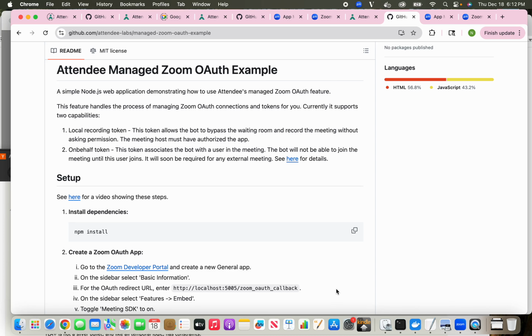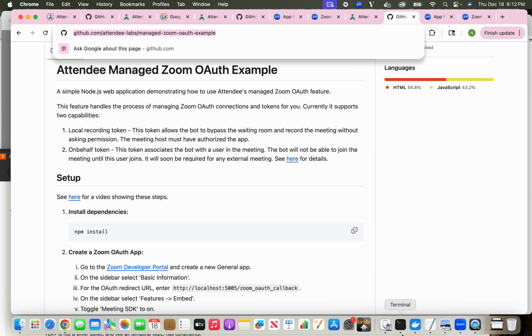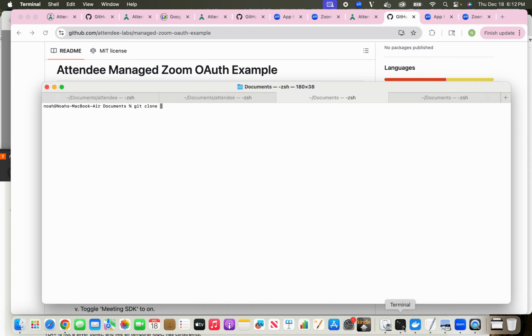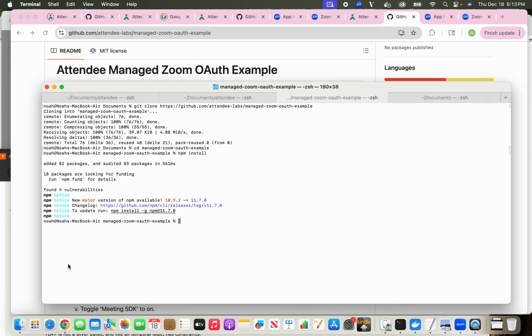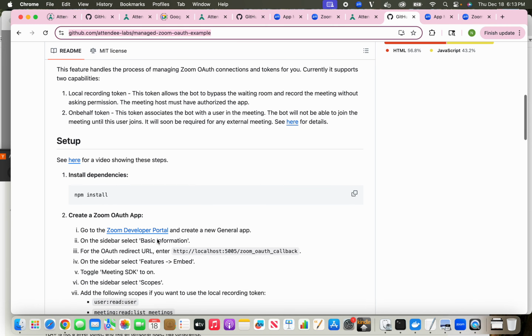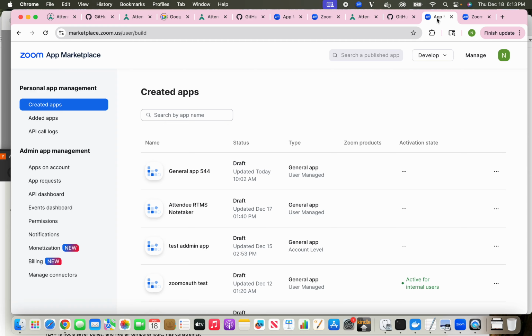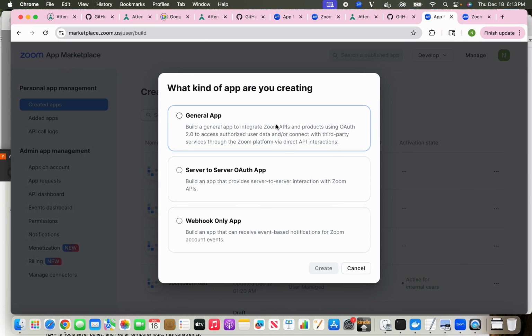to show you how to set up the attendee manage Zoom OAuth example app. So first, just call this repo. Then you want to run npm install. Okay. Then we're going to go to the Zoom developer portal and create a new general app.